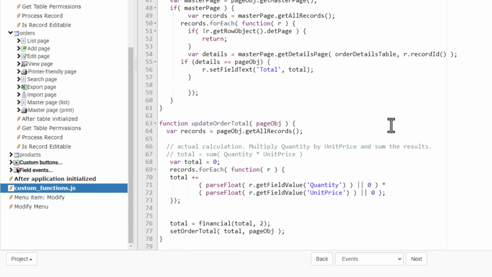All right, let's get back to the JavaScript. These three JavaScript functions work together to calculate and display an order total, handling different number formats based on locale. Here's an overview of their interaction.